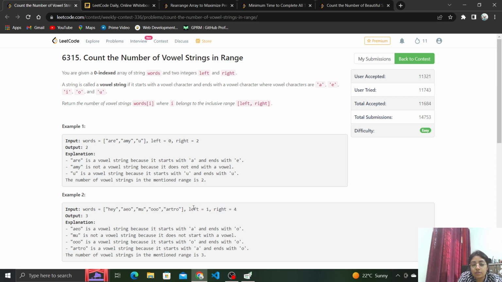So this is just the range. We will be iterating inside of this range and not the whole words array, right? Within this particular range, we need to count the number of vowel strings we have. For example, here we have to search for the vowel strings within this range. So what is a vowel string? It starts with a vowel and it ends with a vowel.